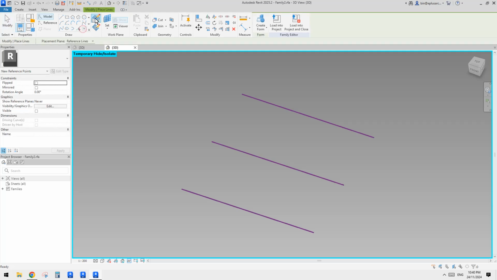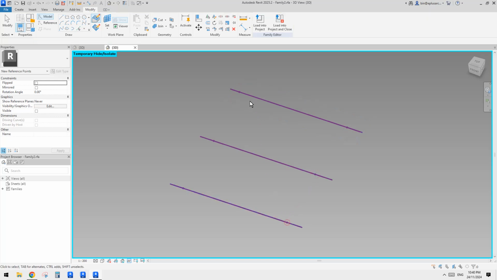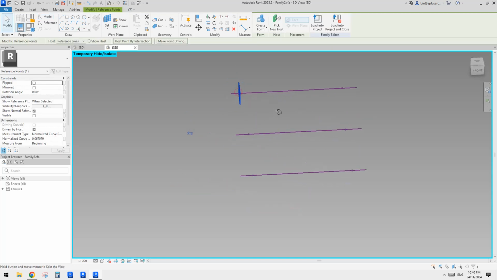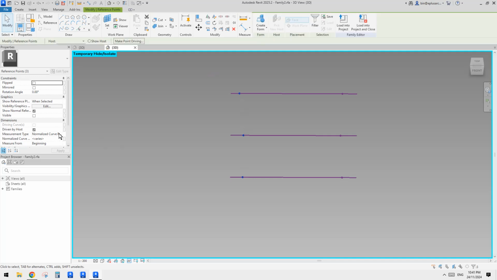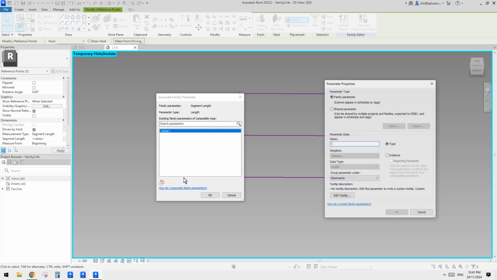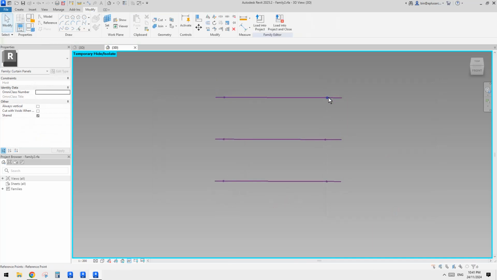So now we can place point. I use draw on face. I'll just place 1, 2, 3, and another 1, 2, 3. So select this one, so you can see it's measured from this side, which is correct. So select all these 3, change this to segment length, and we can create a parameter, offset. Let's call it offset 1, instance. Okay, and okay, and then select this point.